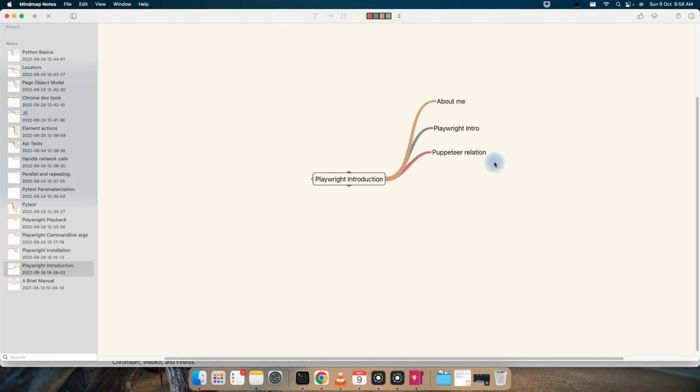But when it comes to Playwright, if you ask it to click on a button, it will go and see whether the button is clickable. Let's say for example the button is not yet visible, then Playwright will wait for it to become visible.